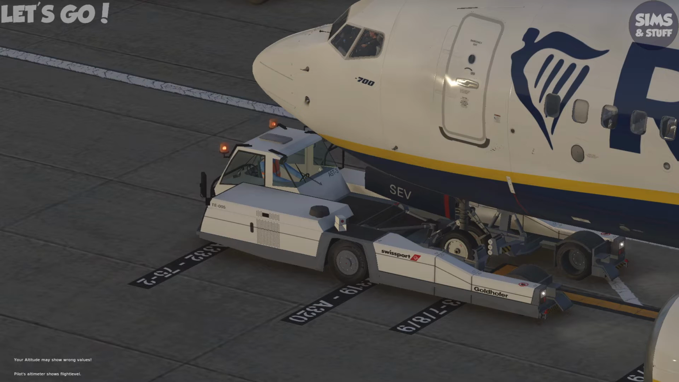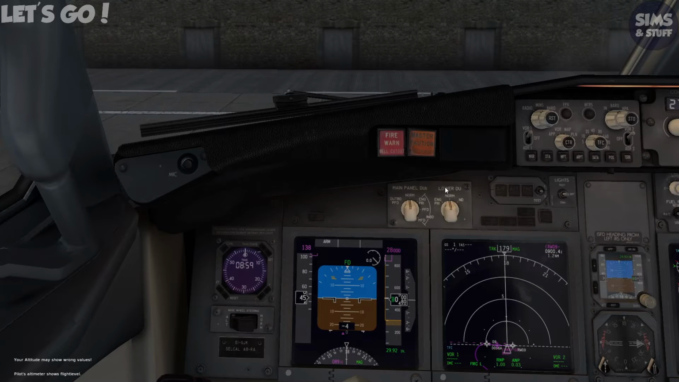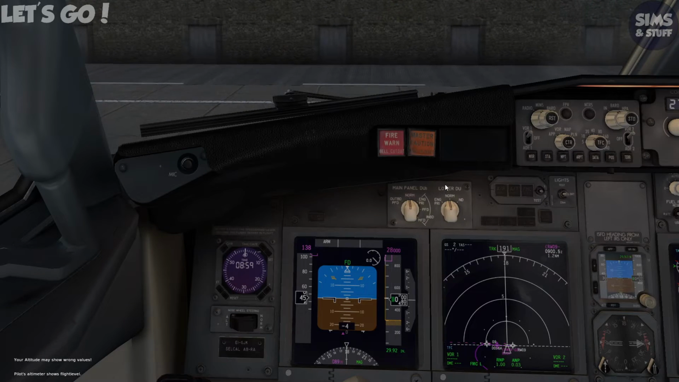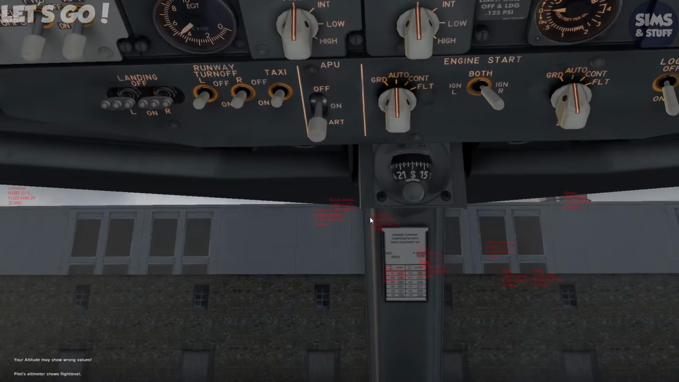Tow connected and bypass pin inserted. Release parking brake. Alright, parking brake released. Starting pushback, and you may start engines. Right. Okay. So we may start engines.